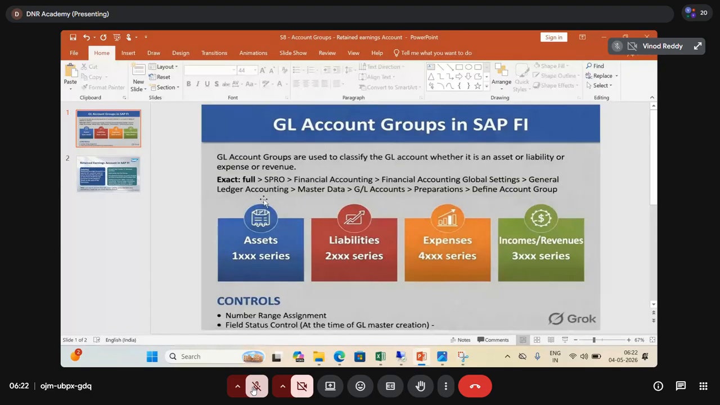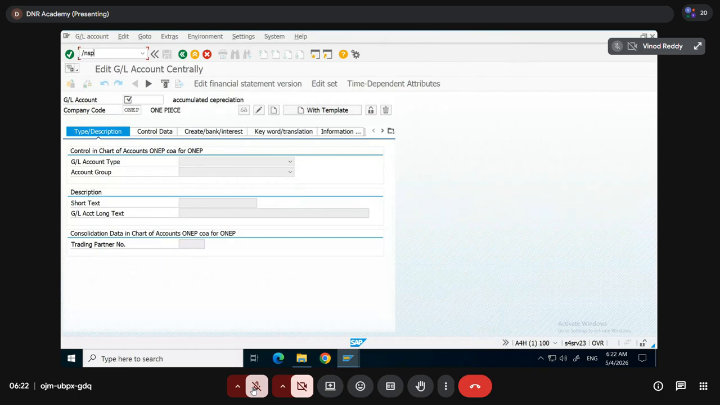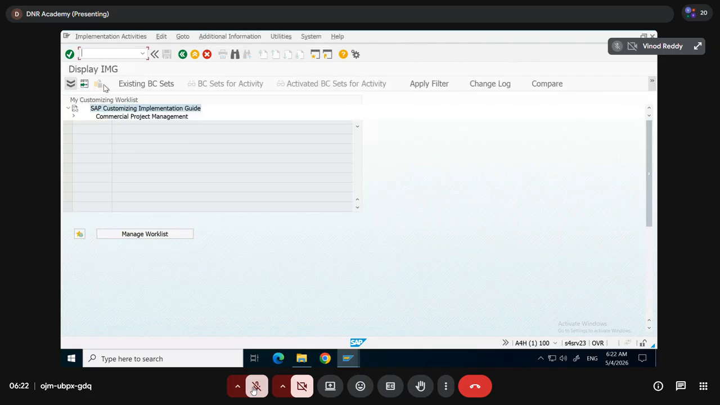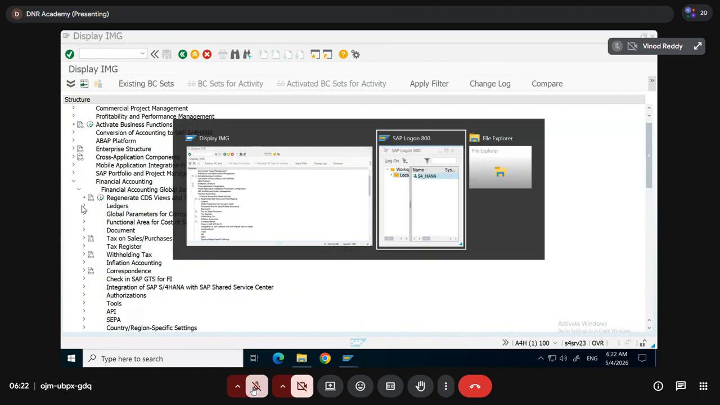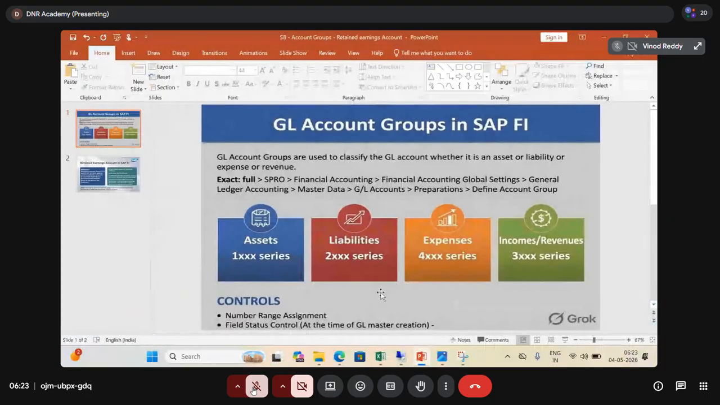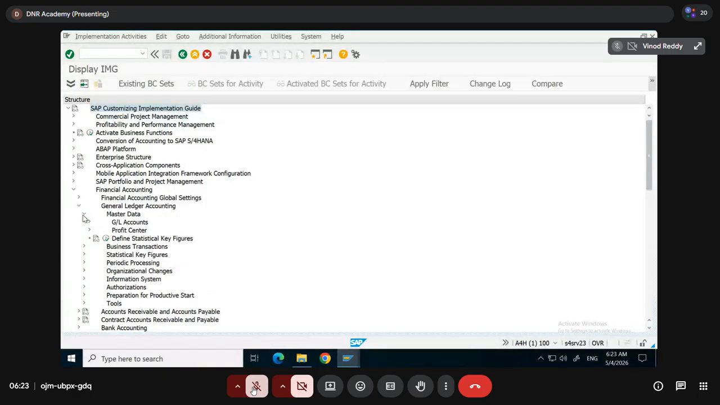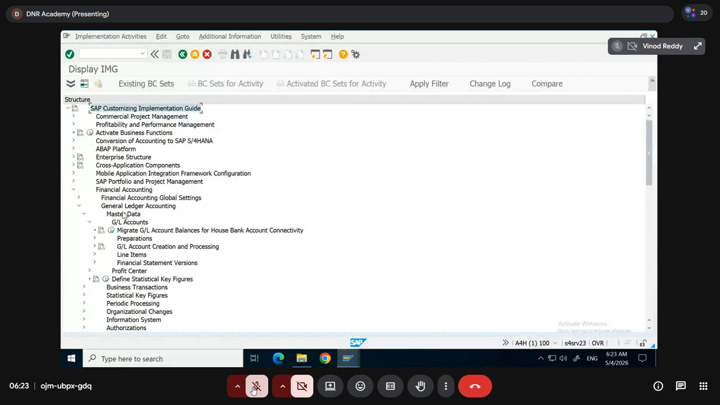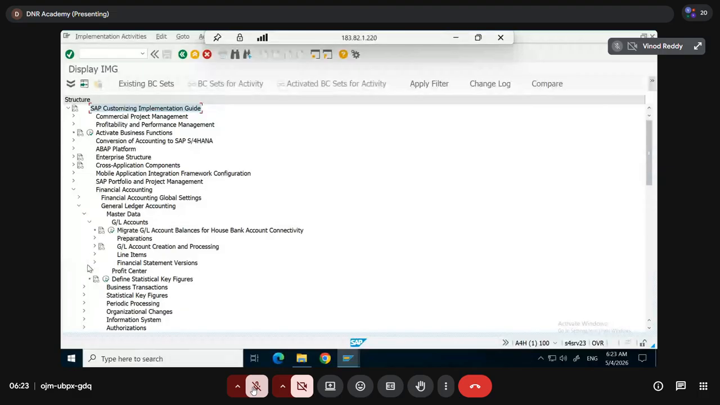Okay, let's go by path. We'll create these 4 account groups, and after that we'll learn what it controls and what it does. Go to SPRO, SAP Reference IMG, Financial Accounting Global Settings, Ledger, GL Accounting, Master Data, GL Account, Preparations, Define Account Group.